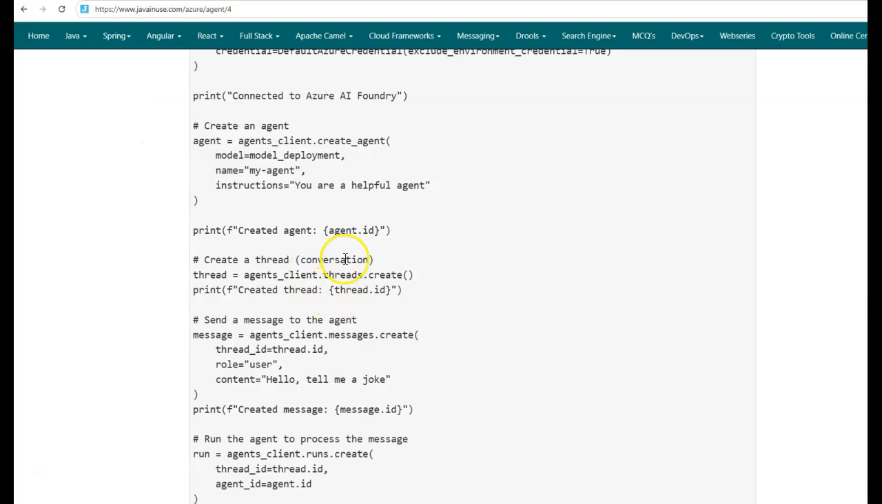Next, we'll be creating a new thread for our agent. For this, we make use of the threads.create method of the agent's client. So a thread represents a conversation session. It stores all the messages and maintains the conversation history. We can think of it as a chat session with the agent. Each thread has its own unique thread ID. Once this thread is created, we'll be sending a message in this thread.